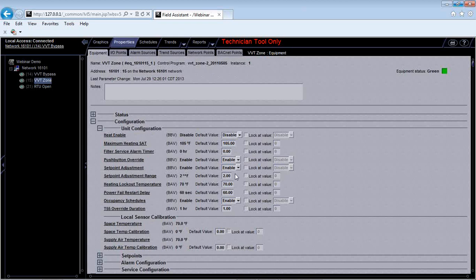Power fail restart delay is just when the controller fails, it's going to take a minute to delay actual functionality here. So it's just a safety built into it. You can make that longer if you want or shorter. We just kind of leave it on.